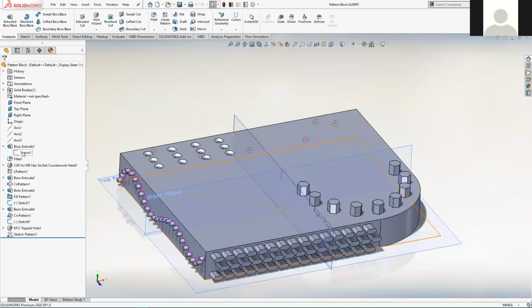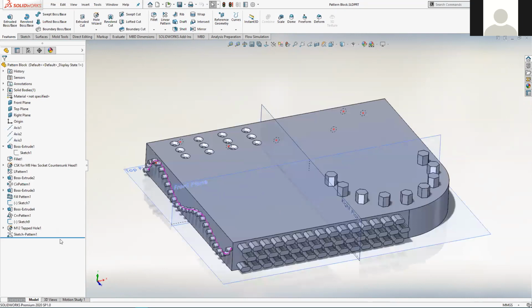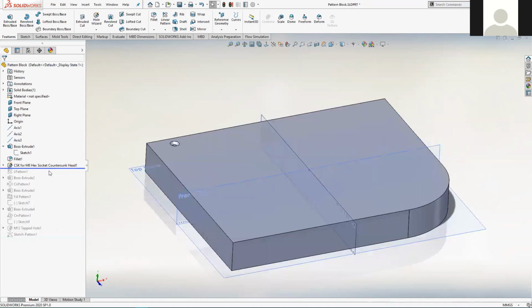The changes that you make up here affect everything else down below. But anyway, where are we? We're just about to create our first pattern, and for that we're going to use the linear pattern. So I will do as you're doing.